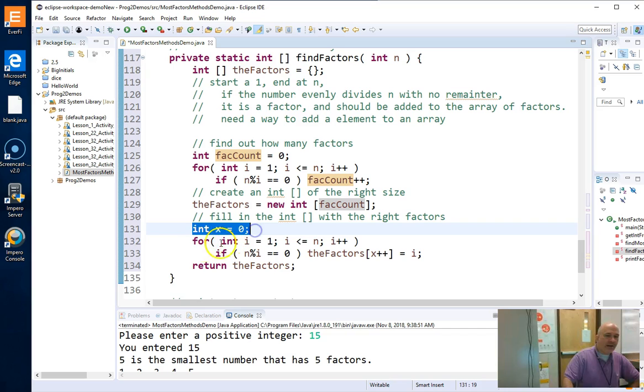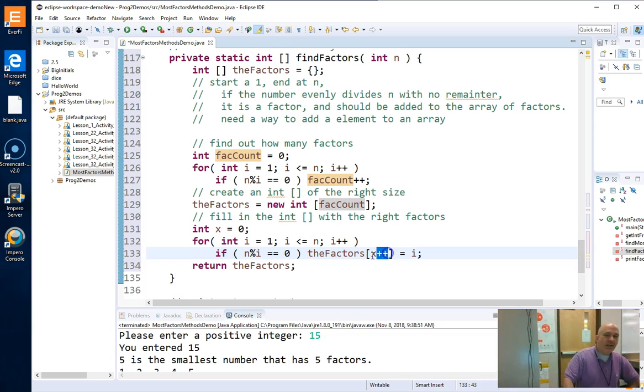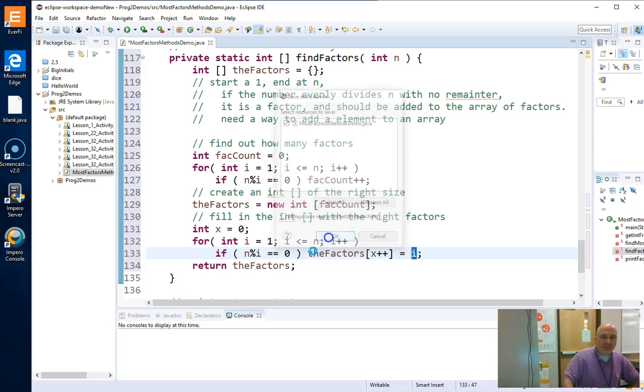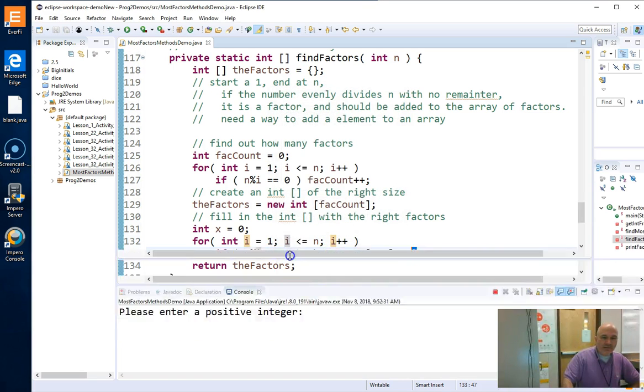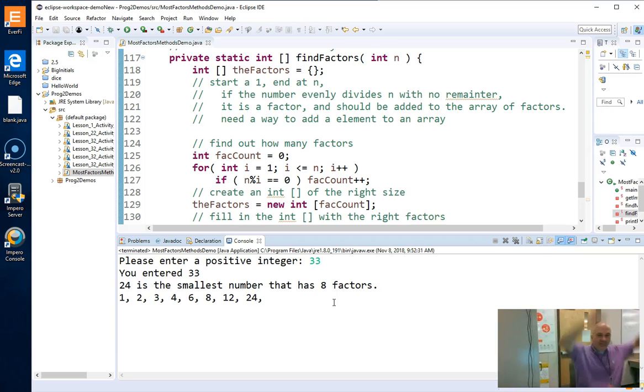I start an index counter. I go through all my numbers again. If that number is a factor, I put that in the right slot. I then increment the index counter, so this is post increment. So I use it first and then I increment. And then I put the value i in that, and this should return the most factors. So if I run this, it might work. So let's see. 33. Shazam! And we're done.